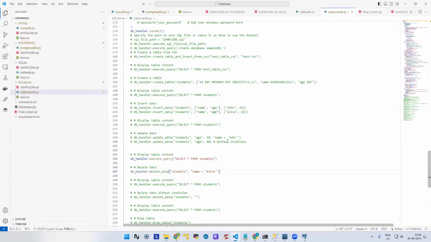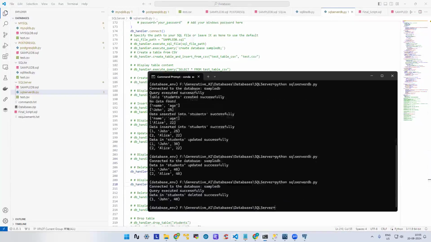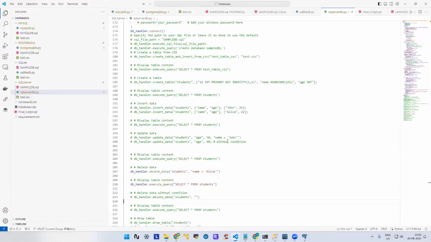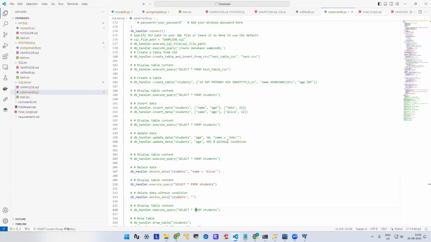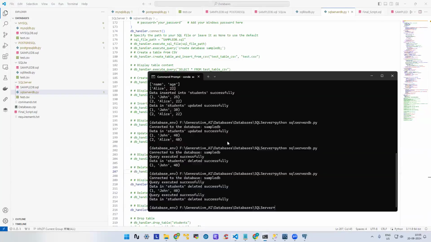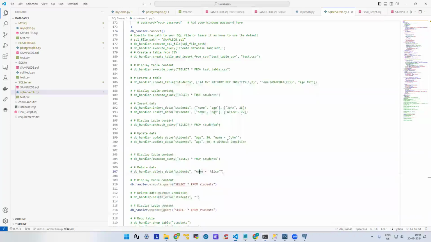I'm going to delete this row with the name alias, and this is what I got, only one row. If I delete all the data, this is the one without any where condition, you can exclude that. The student deleted successfully, so there is no data in it. There's no data found, right?